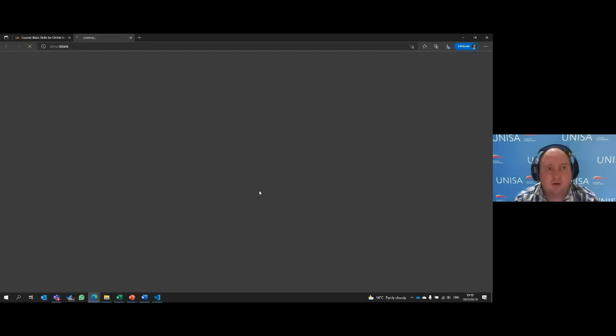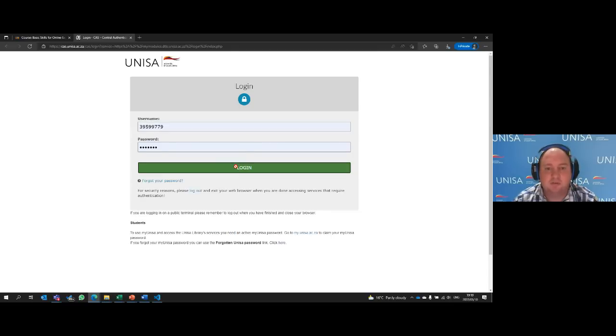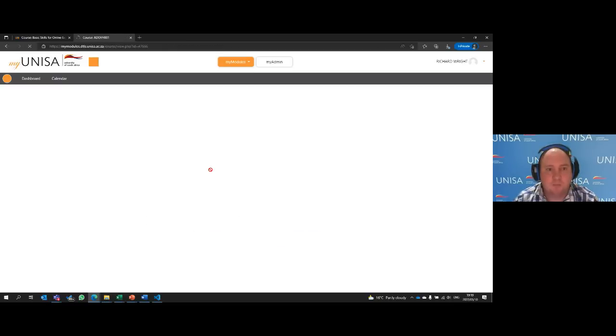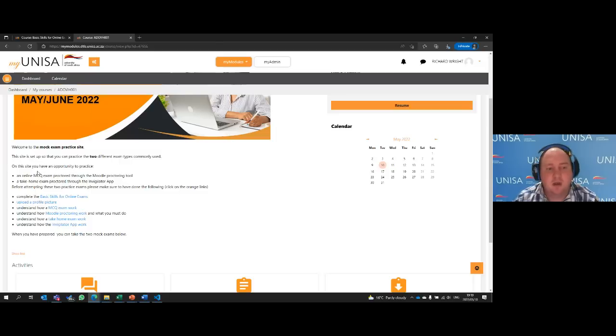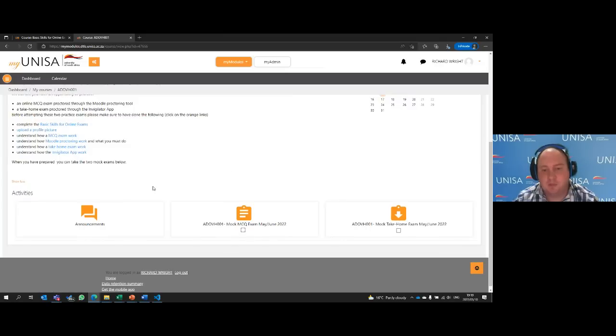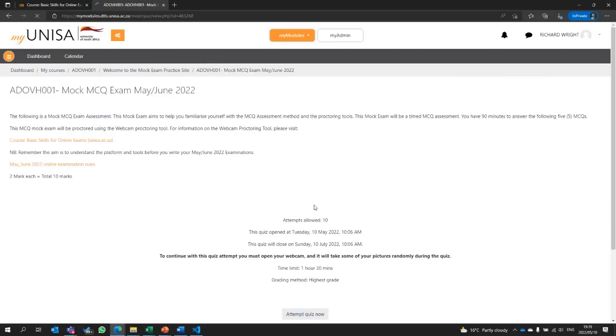Once you click on the button, you'll have to insert your student number and your password. It will open up the page. It just gives you, again, the introduction of what this page is about, with links back in case you missed any of these guides, so make sure that you have completed them. At the bottom, you'll notice the MCQ and the take-home exam. I'm just quickly going to switch my camera here so that the multiple choice exam works.